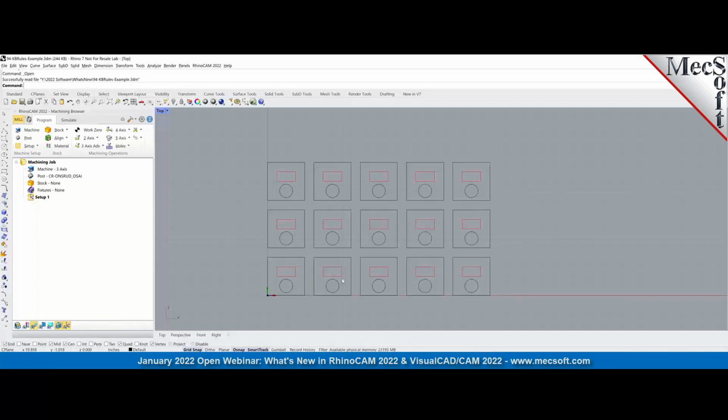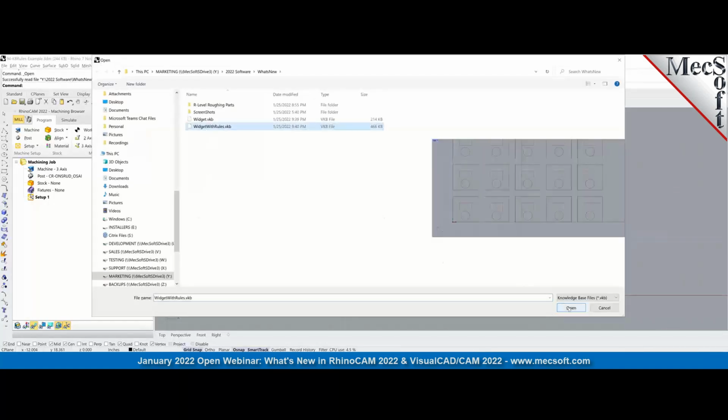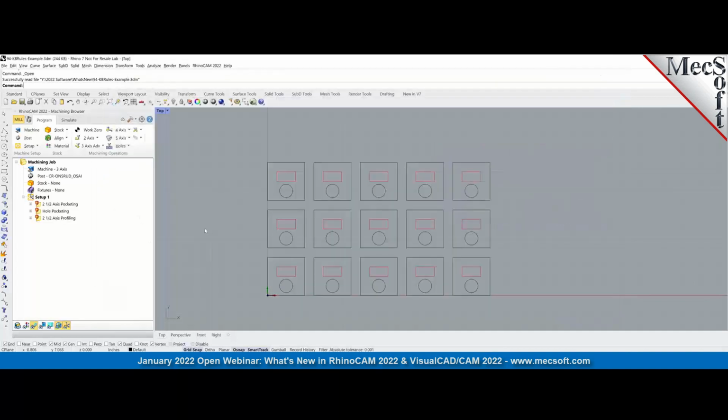So now if I have all these multiple ones, I can set up a knowledge base and use the power of the knowledge bases to create machining operations. Let me show you how that works. I load that knowledge base we've already set up. I'm calling it the widget with the rules. I'll talk about the rules in a minute, but I just want to show you how that works. So I've loaded the knowledge base.